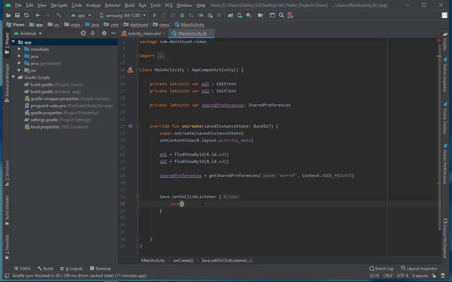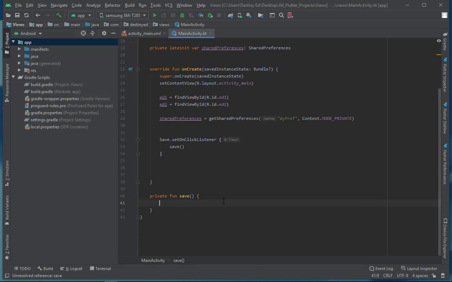Right now you see it's showing red. That is because we have not created a function. So what I'm going to do, I'm going to hover on it, click on this red bulb here. You should see create function save. Just click on it to create the function for us. So now you see the function has been generated automatically.